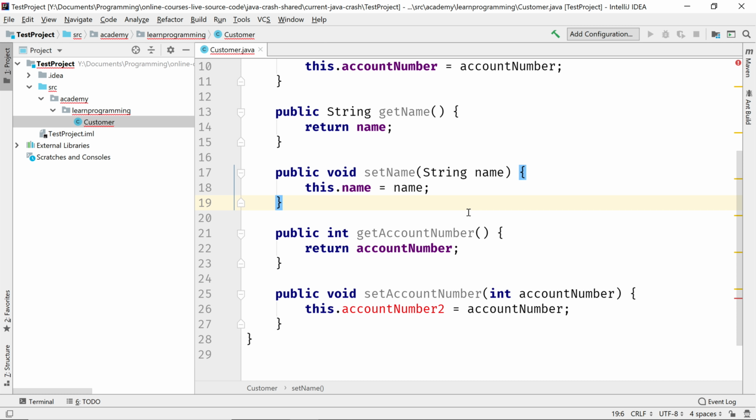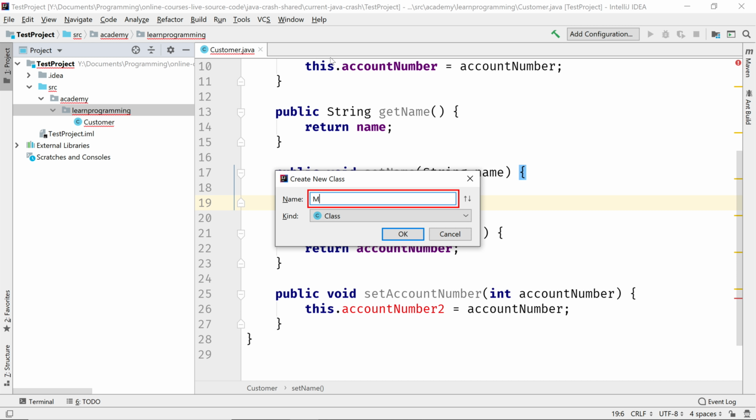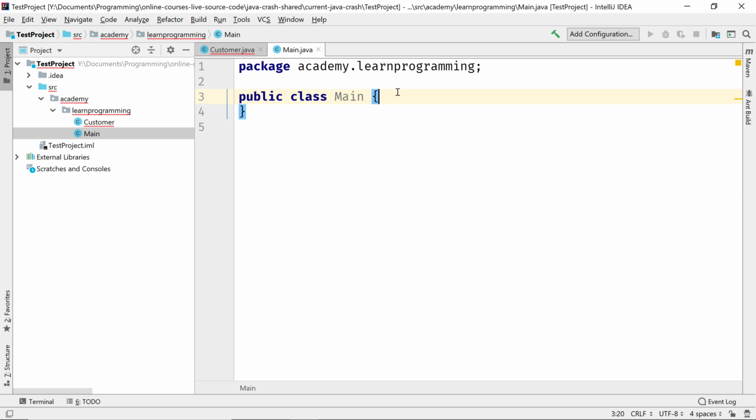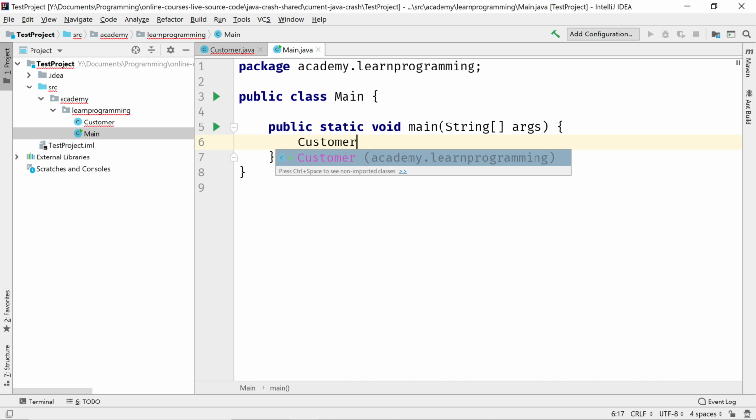Okay, so back in IntelliJ, let's start by creating a new class. I'm going to right click the Learn Programming package and select a new Java class. This one I'm going to call main. Now we're going to create a start method, or main method rather. You can notice that I did PSVM as a template and it created that for us automatically.